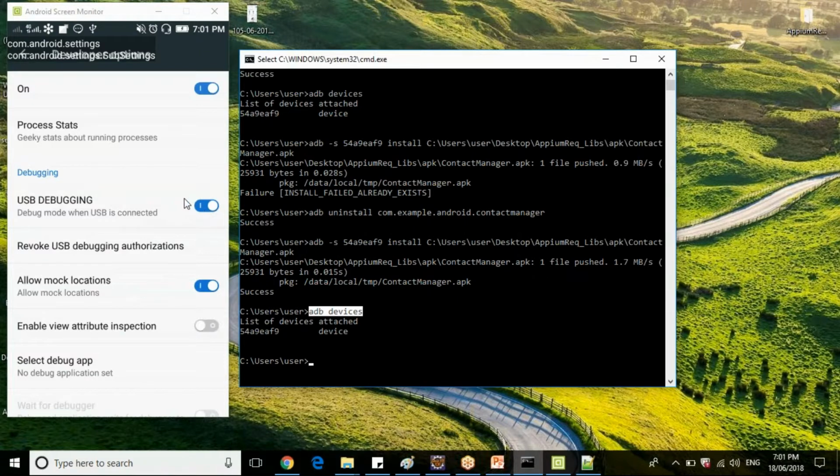Once this USB debugging is enabled, then click on revoke USB debugging authorizations. This will allow a pop-up window to trust this computer. Whenever the pop-up comes here, always trust this computer. Just select that and say OK. Then you will be able to detect your devices with adb devices. Clear?